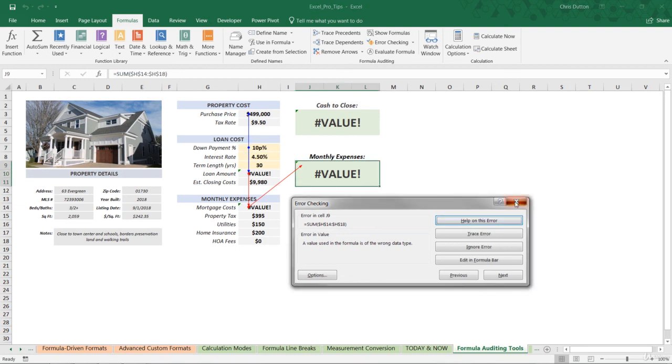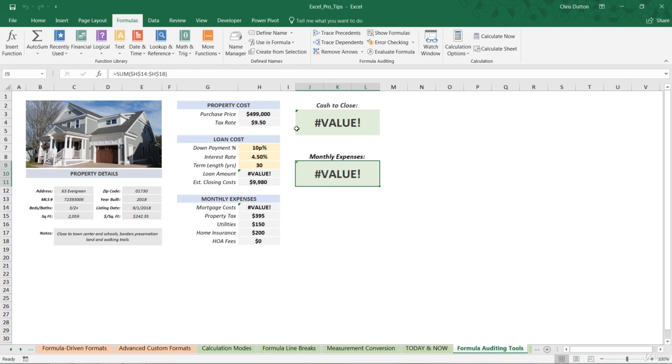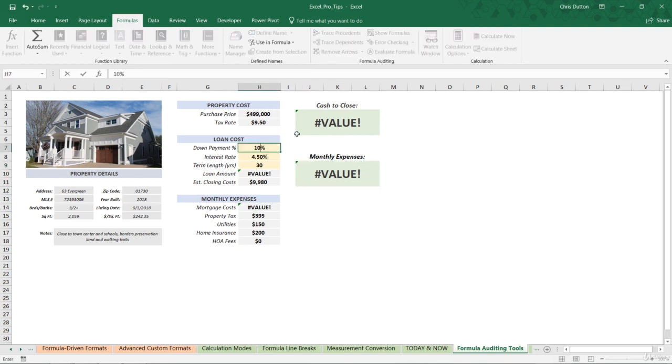So we can go ahead and close out of this. We can remove our arrows and we can fix that percentage to 10% and press enter, and all is right with the world. So a lot of tools in there, a lot to cover, but really helpful, valuable options to keep in your back pocket if you work with formulas and functions in Excel.